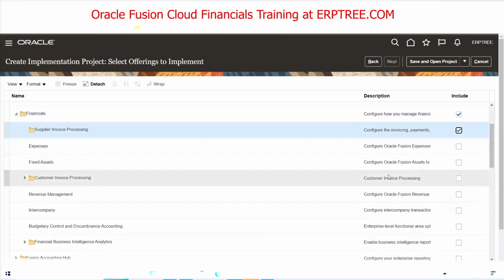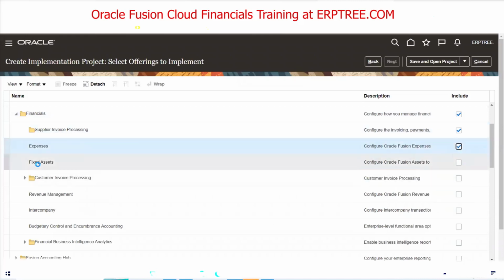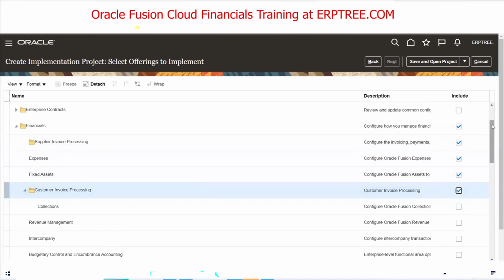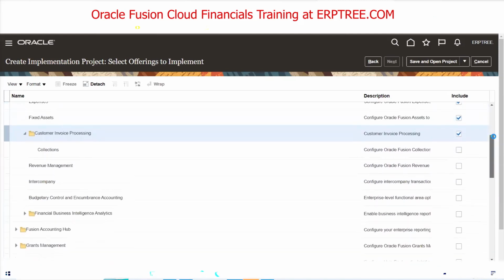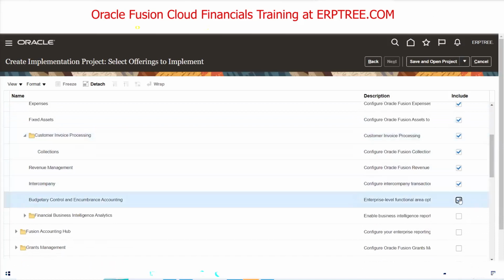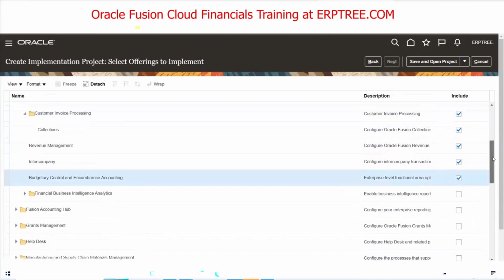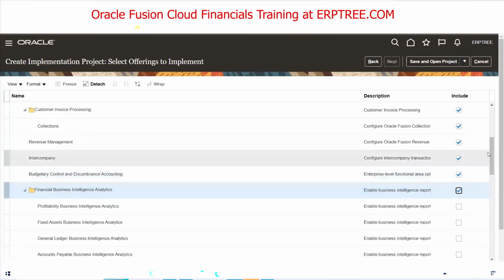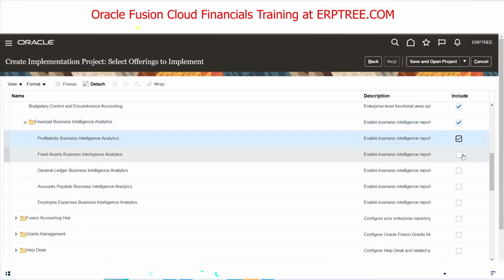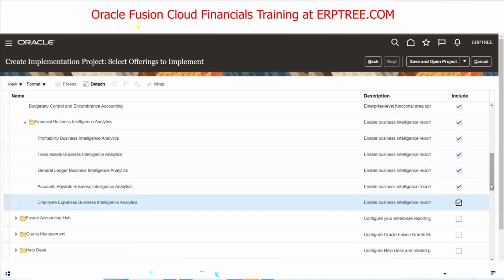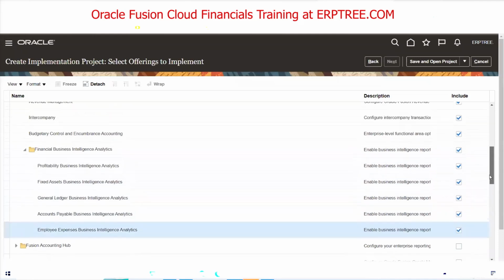And are you going to implement expense? Yes. Include fixed assets. Yes, we are going to implement. Include customer invoice processing. Include. And what are the other applications we are going to implement? Those all you can include like this. This is how you can include reporting, the BI intelligence analysis for all the applications also. These are all part of finance: fixed assets, general ledger, accounts payable, expense, the BI analysis. If you want to include them, you can include all of this.